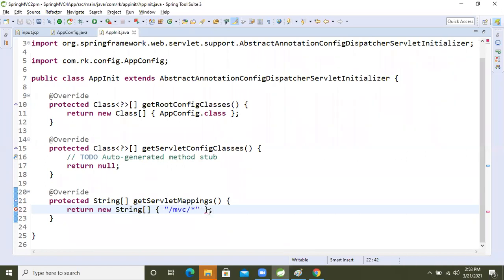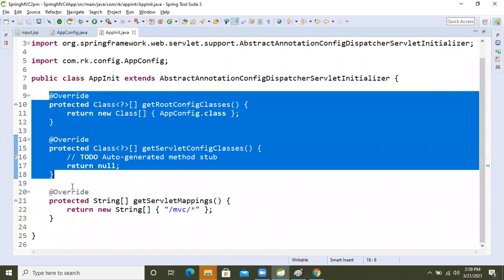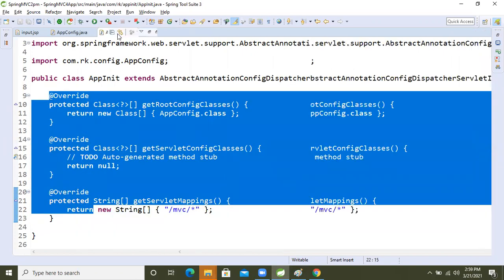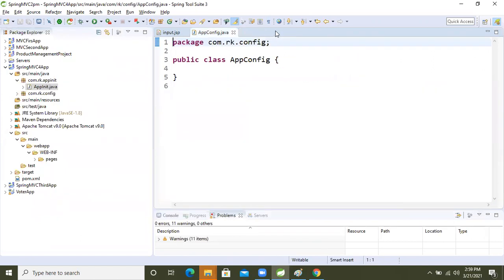This is the industry standard. If a project is there in a company, you will not see XML configuration; this is the Java configuration. People configure the front controller, the Dispatcher Servlet, using this only. So now this part is completed.